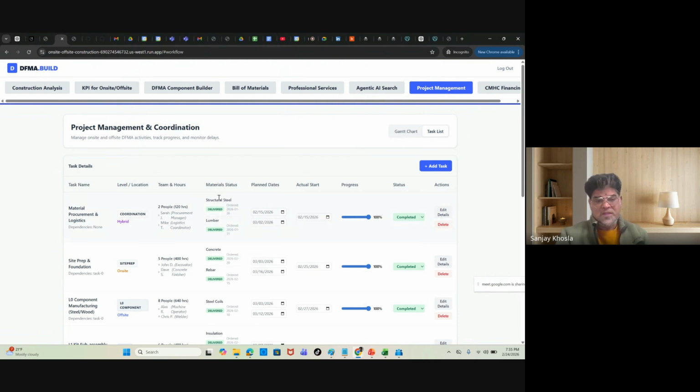It tells you for this specific task, the structure of steel has been delivered, lumber has been delivered out here. You can plan dates and you can see the actual dates, and then you can see the progress and whether it's completed or not. You can start adding tasks out here in one shot.